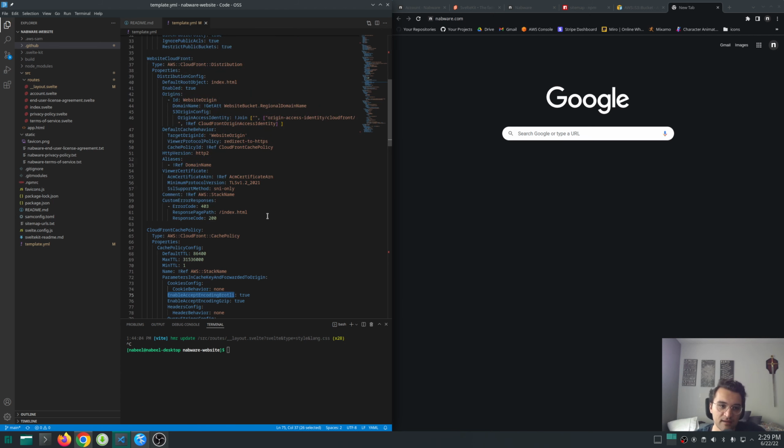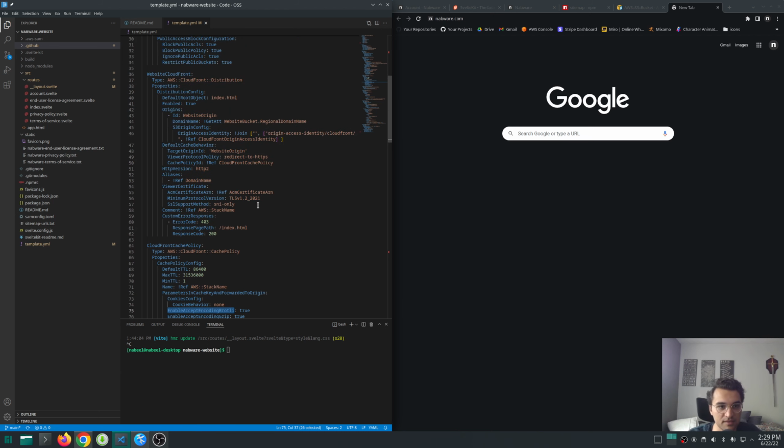So let's go back to our CloudFront distribution. That's the cache policy we've set, okay? That's the default cache behavior. HTTP version 2 is the latest one. 1 is the previous one.